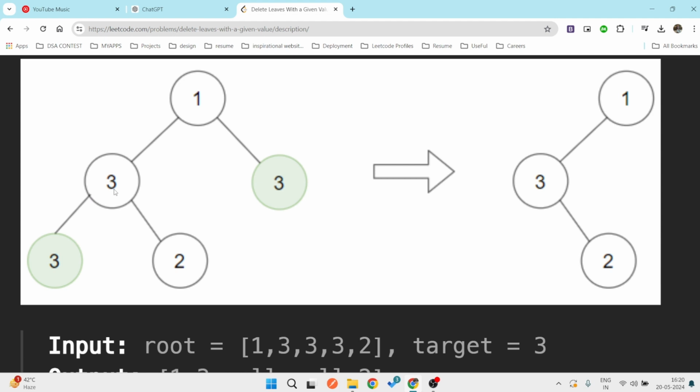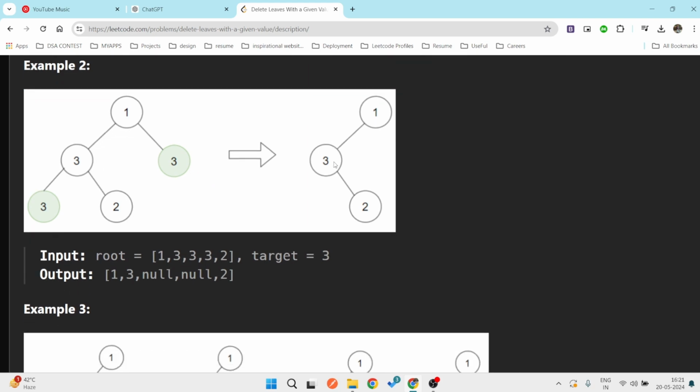Then we go to the right side. It is a leaf value and it does not match the target, so we will return to the 3. 3's left and right are both processed, then we will return to its parent 1. For parent 1, the left call is completed, then we will make a right call. We go to the 3. 3 is a leaf element and its value is equal to the target value. Then we will return its parent null because we will delete this element, and we will store node for one, node dot right equal to null. After that we get this answer.